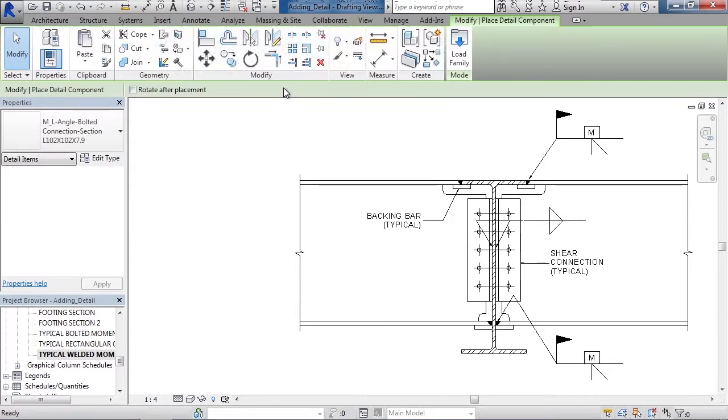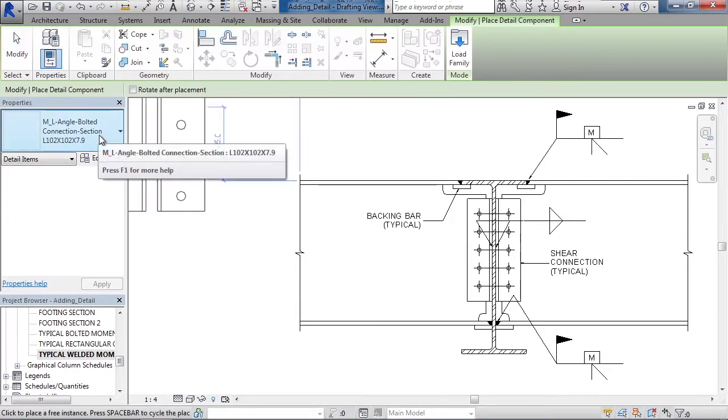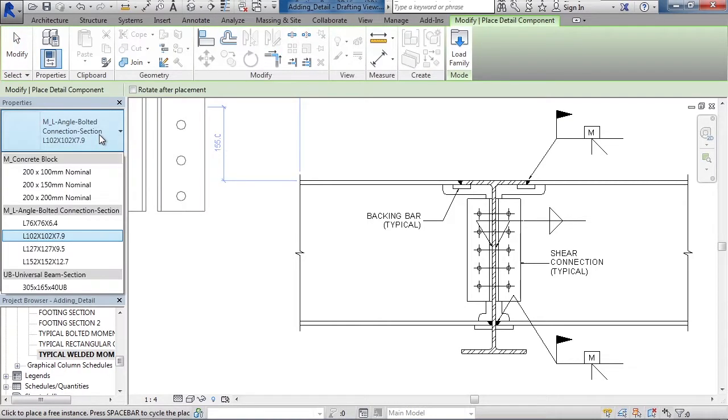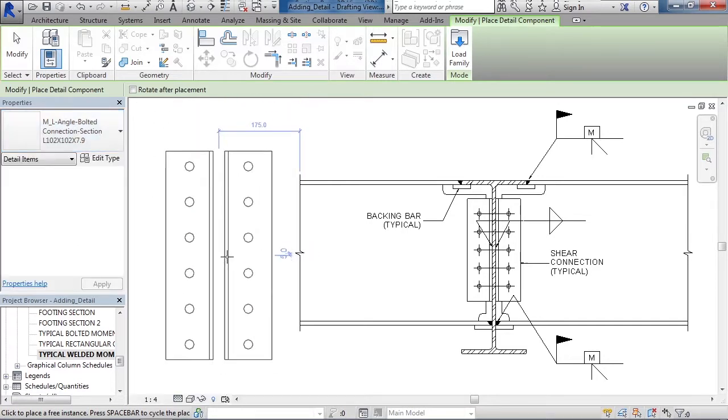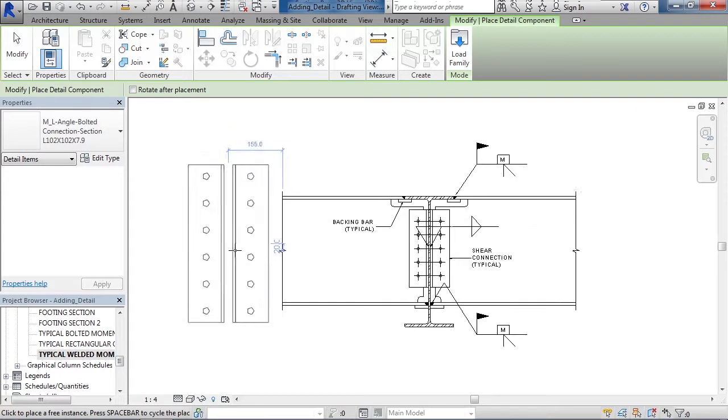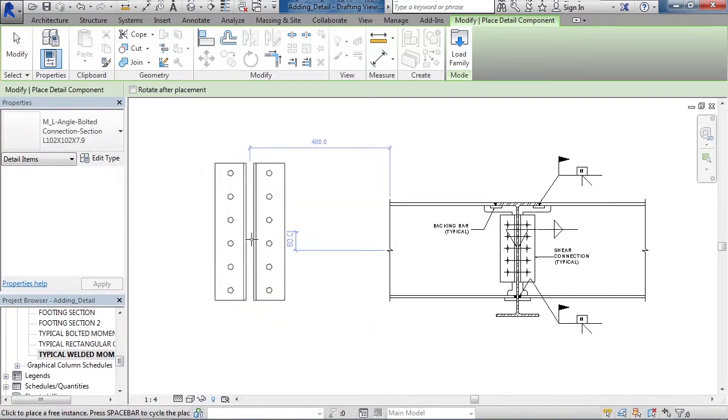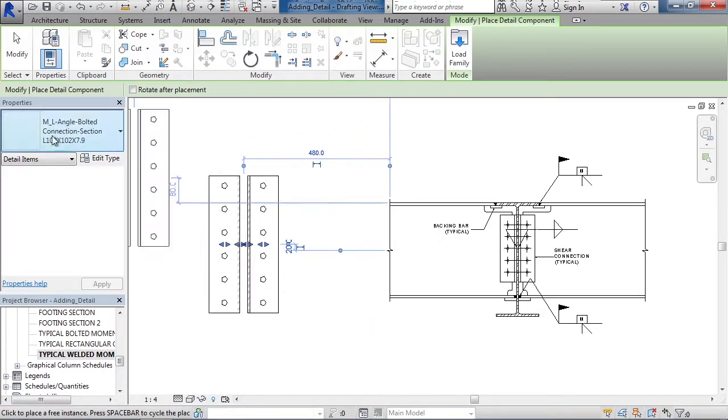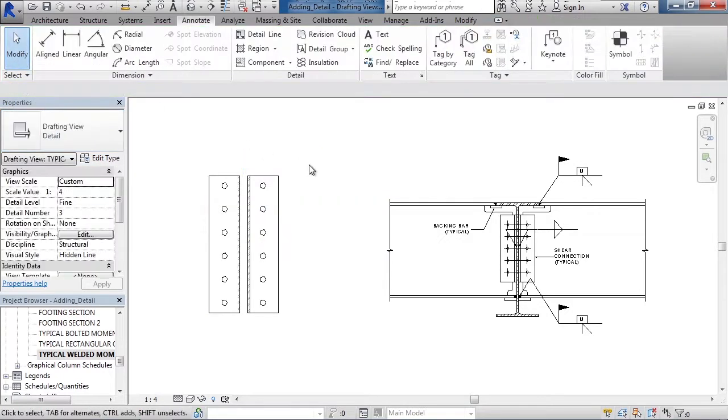If you click Detail Component, on the left in the Property area are the current details that are loaded into this Revit project. So right now I'm looking at this ML angled bolted connection section. And I could see it's a detailed element. And it's made of lines. So I could really place this anywhere in my drawing, in this case the drafting view, just by placing it. And now it's part of this detail. And I can add more lines to it and draft with the actual detail commands in the detail panel.